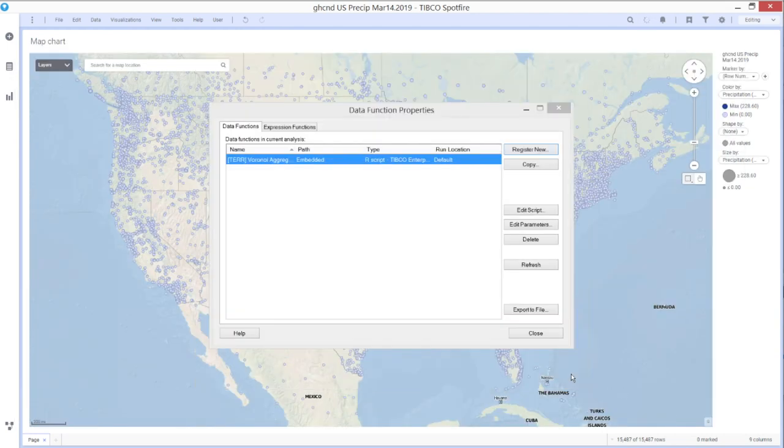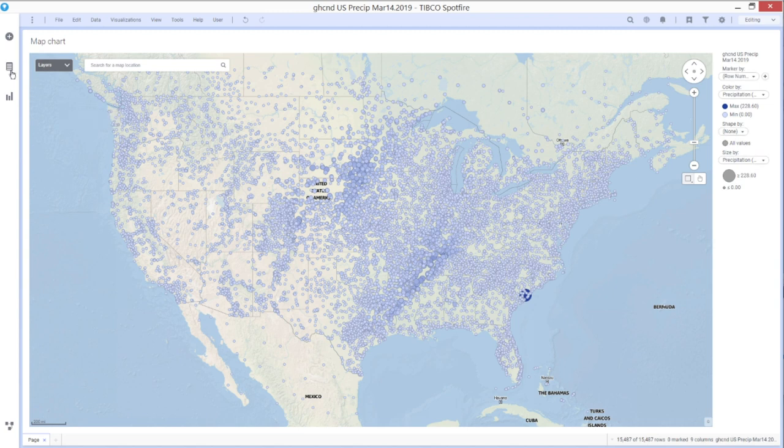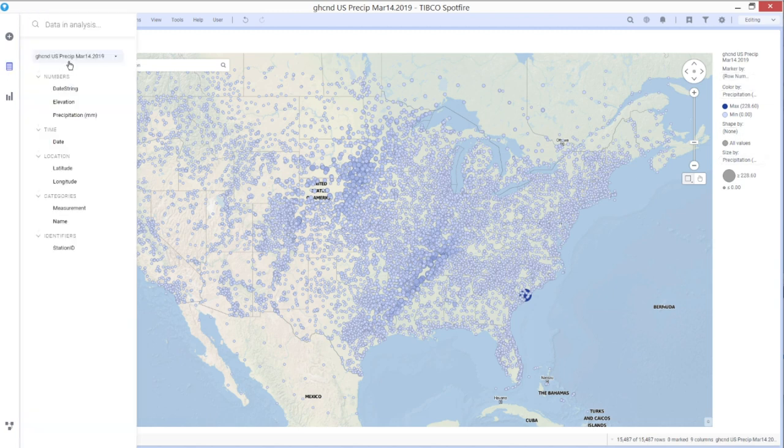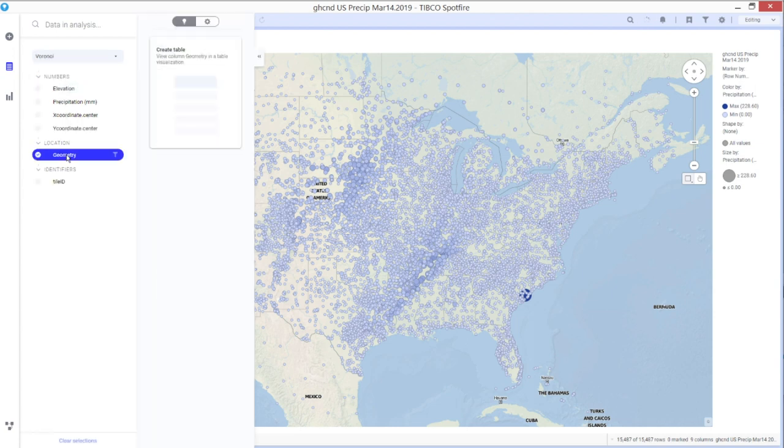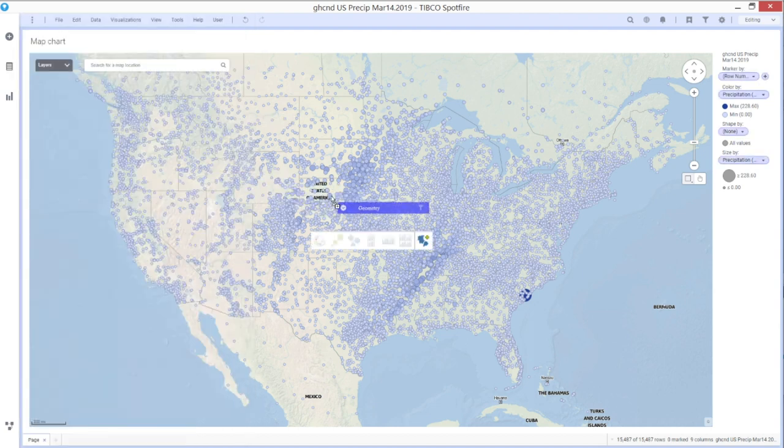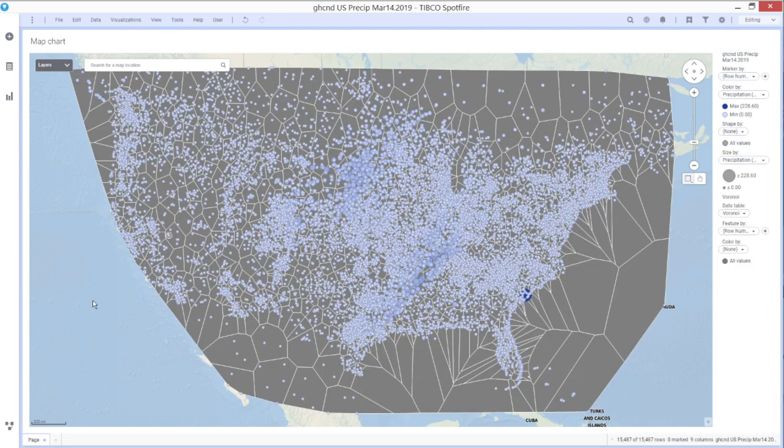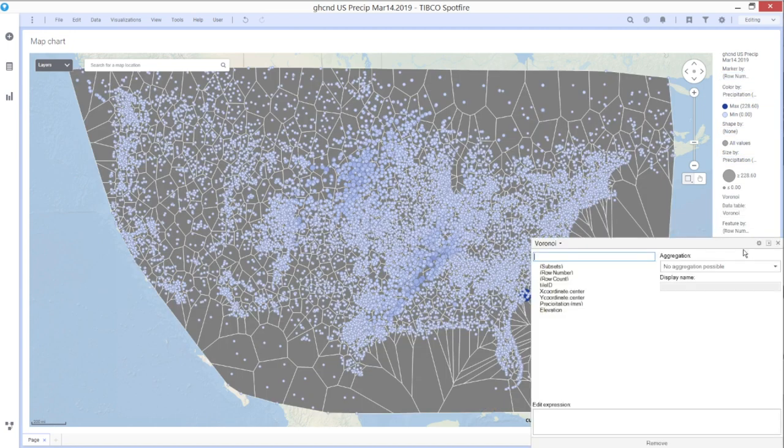We'll add the results of our calculation to our visualization. One easy way to do this is simply to open the data panel and find the new table. The Voronoi table has a geometry column that contains the tiles. We can simply drag this column onto the map into the target area that appears. We'll set the polygons to be colored by our aggregated values of precipitation.